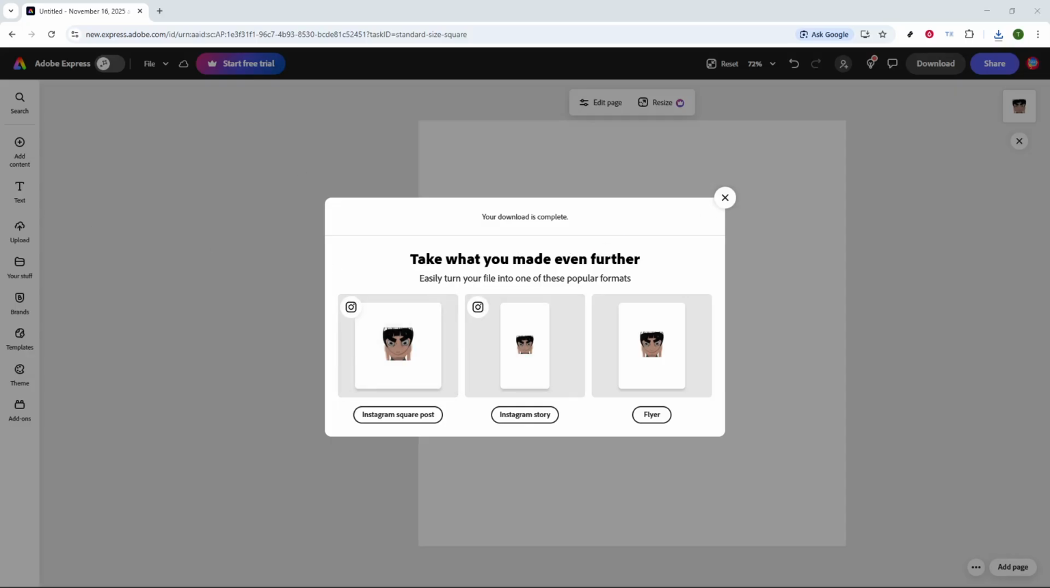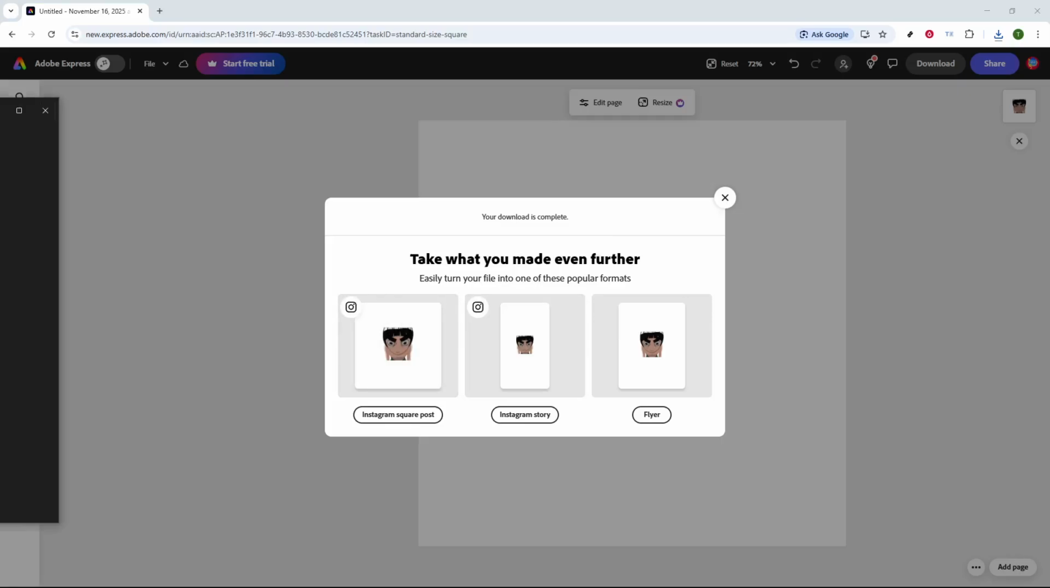Don't forget to explore more of what Adobe Express has to offer, as it just might open the door to even more creative possibilities. Happy editing!